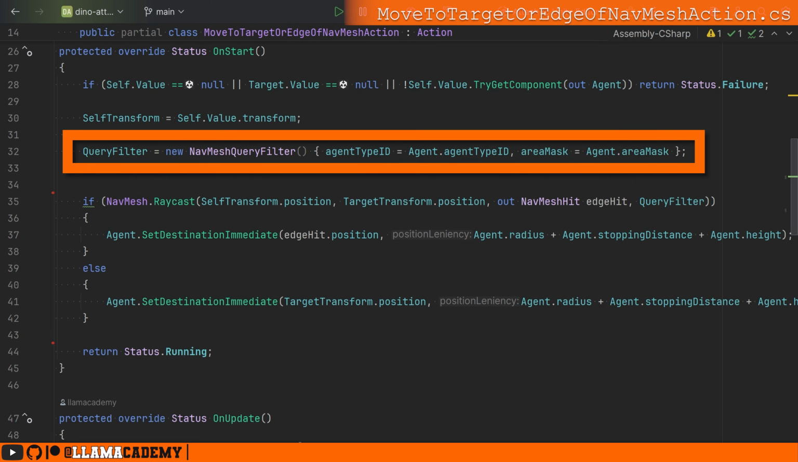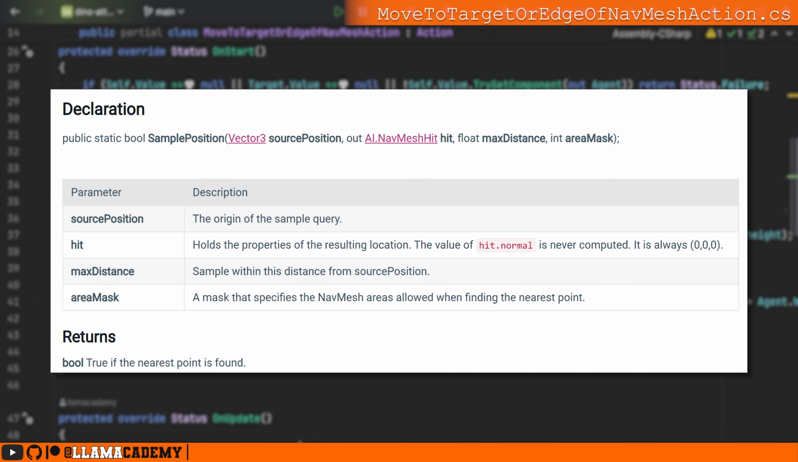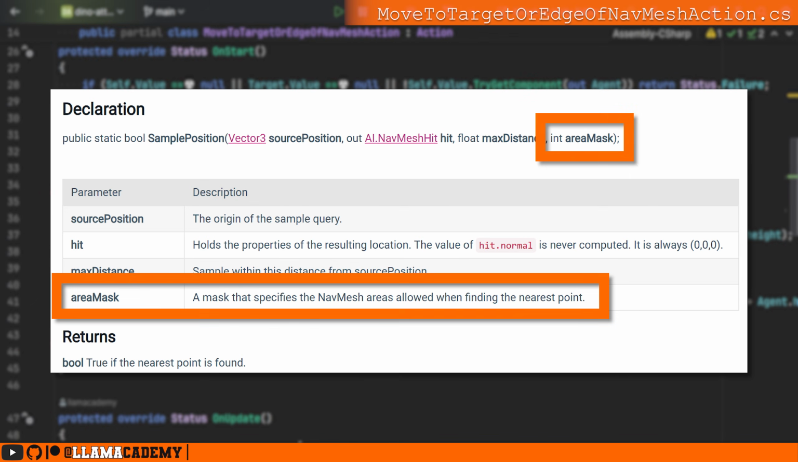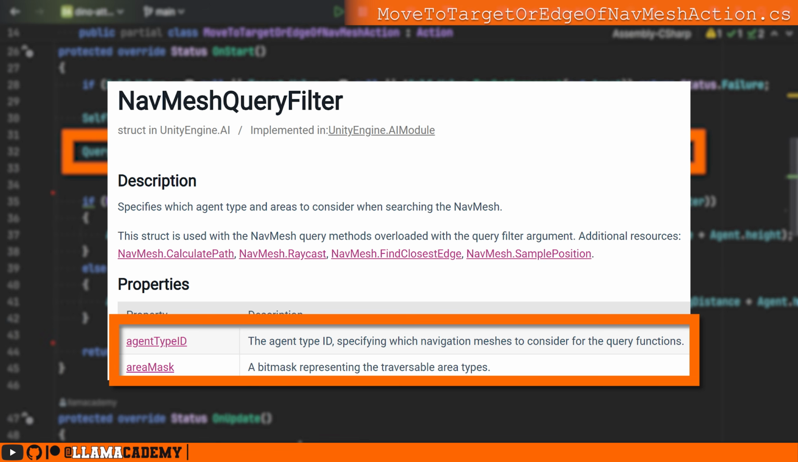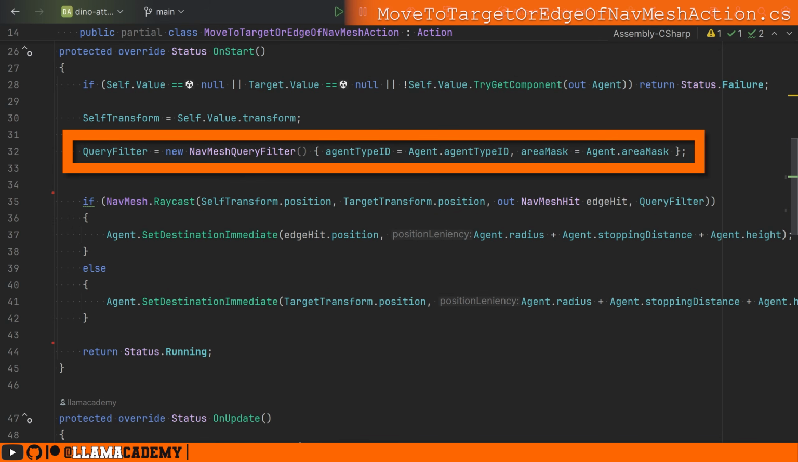the NavMesh. Typically, when you do something like NavMesh.Raycast or NavMesh.SamplePosition, you historically just said, give me an area mask. But now we can have multiple types of units. So this NavMesh query filter is a struct that allows us to say, for this agent type and these area masks, sample the NavMesh. This gives us control to say, only sample where this type of unit can walk, not just a walkable location on the NavMesh.